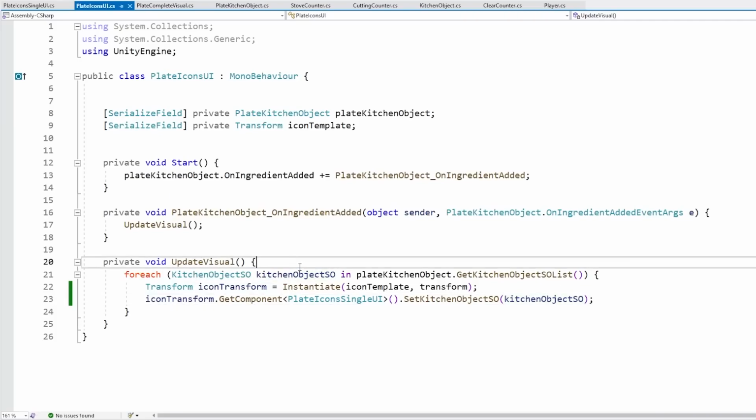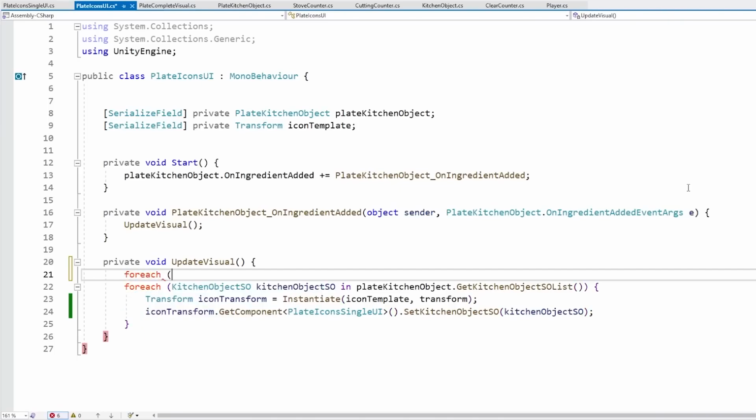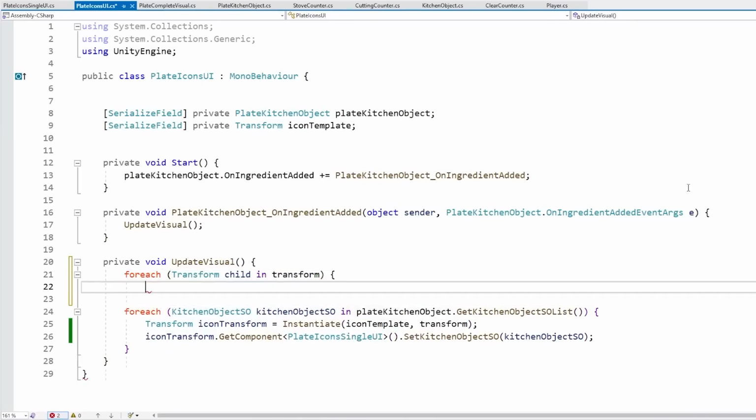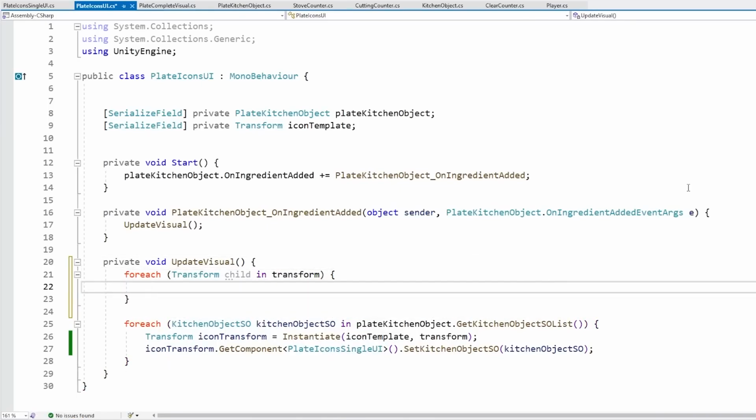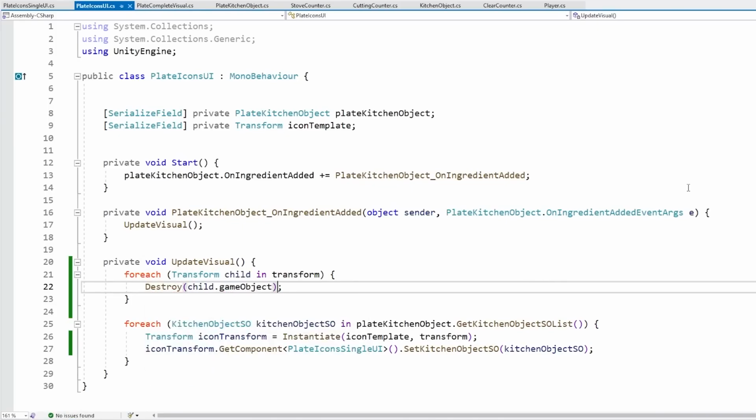Over here on the update visual, we do want to update and spawn all of the icons, but before we do that, we actually need to clean it up. We need to clean up the icons from the previous event. So before we do that, let's just cycle through all the children on this transform. That's pretty simple. You can just do a foreach transform child in the transform. So this way cycles through all the children, and then just call destroy on this child.gameObject. So that will destroy all of the previous children.